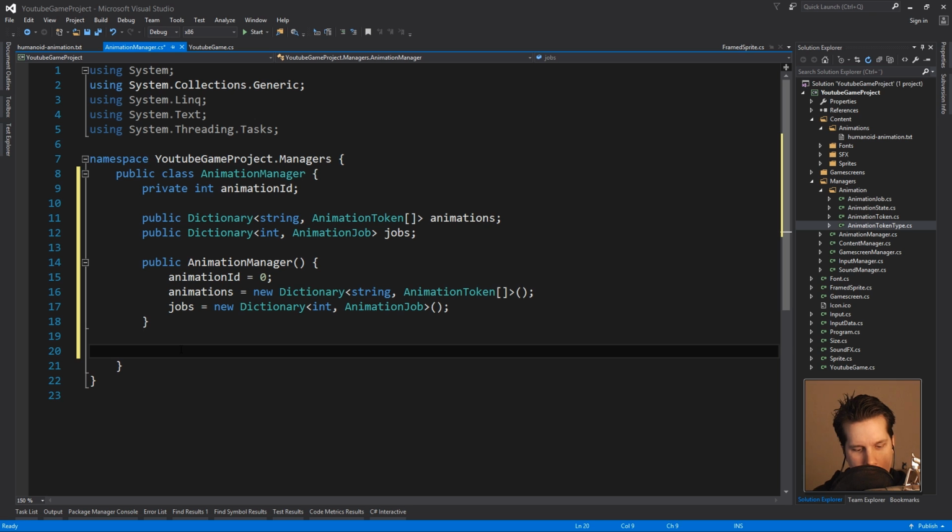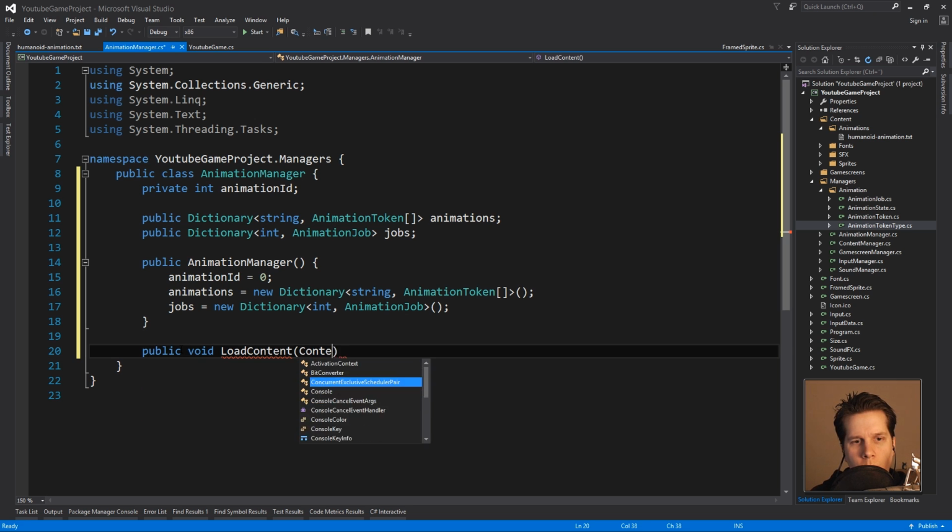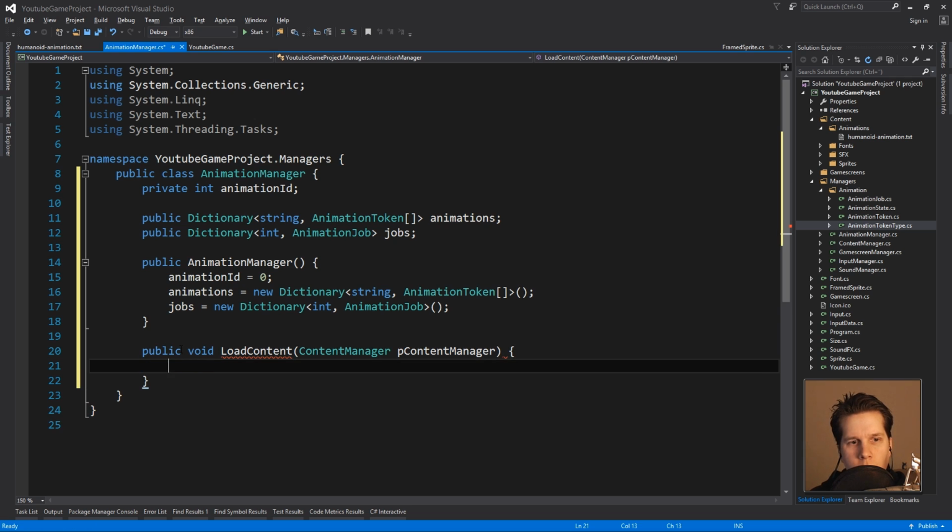One will be load content, and for every load content we usually need to talk to the content manager, because it's going to load the files for us. So we have this new content file humanoid animation. So we'll probably do something like the content manager get animation and say humanoid animation.txt.